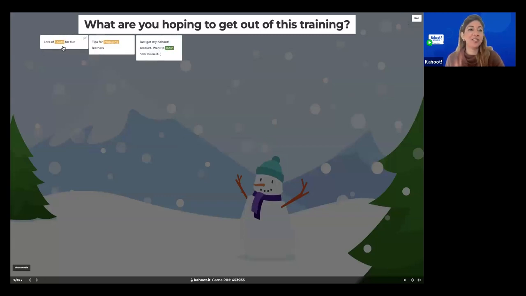So looking for loads of ideas for fun. Well, we started off with the new game modes, and I think those are the best new options for fun. Tips for engaging learners. Prime tip, use a lot of different question types. If everything is a quiz, it's not that fun. So use a quiz, then a slider, then a scale, mix it up.